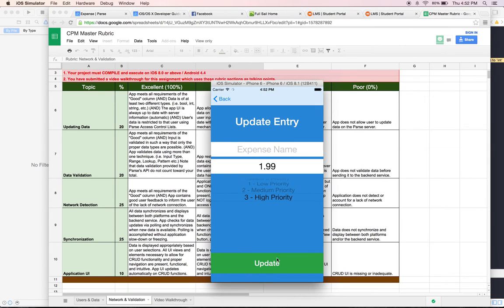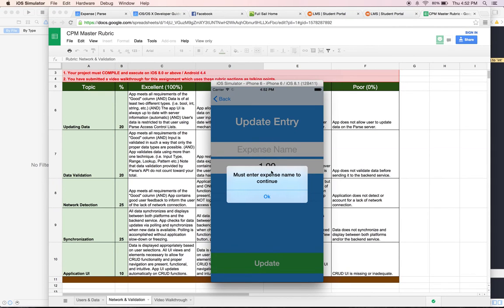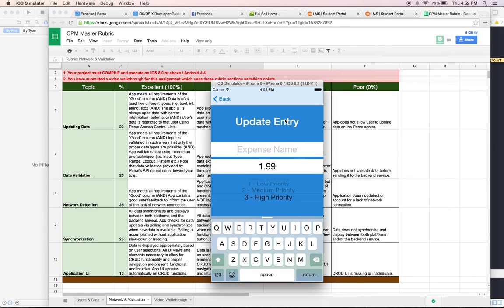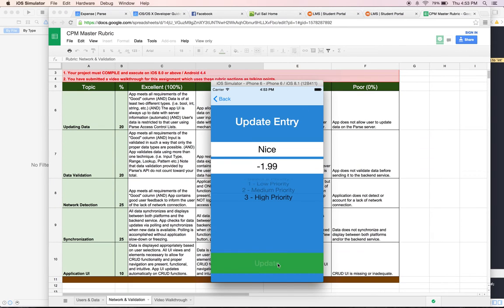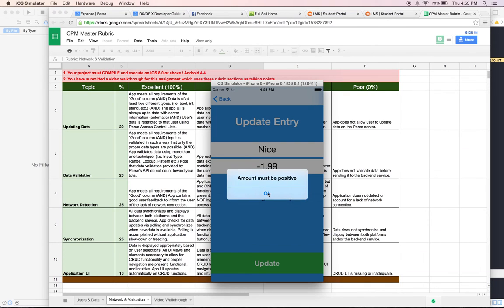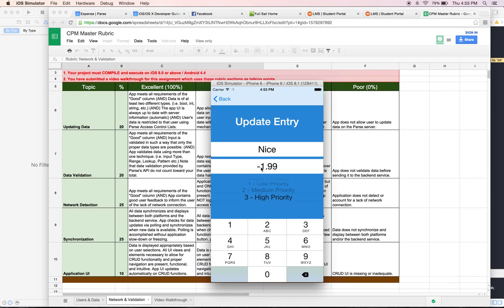Same thing as last week, if we try to update without a name, amount, or priority, you get a little message. If you try to put in an amount that's negative, you also get an error. It has to be positive. There you go, it'll tell you twice there. As well as same thing as the Android version, if you put another decimal, it will clip that out and just assume you only meant to put one and only take 2 digits after.